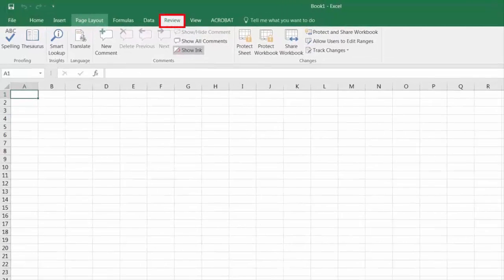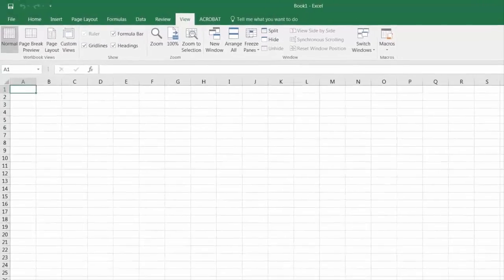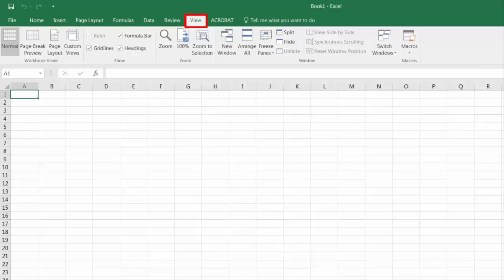Next, the Review tab contains tools for protecting data integrity in your spreadsheet by helping you proofread and correct your spreadsheet. The categories include proofing, insights, language, comments, and changes. And last but not least, the View tab contains tools designed to help you control how you visually interact with your spreadsheet. The categories here include Workbook Views, Show, Zoom, Window, and Macros.